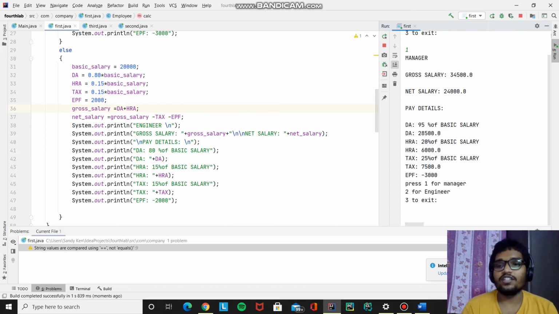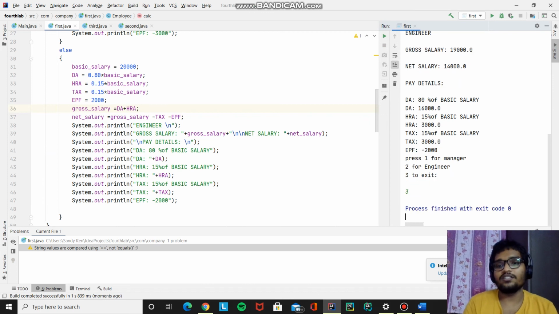Now we'll check for engineer, 2. Here we can see all the gross salary, net salary, and pay details of engineer. Now if we press 3, the program finishes. Yeah, we can see process finished with exit code. Now I hope this program executes successfully.